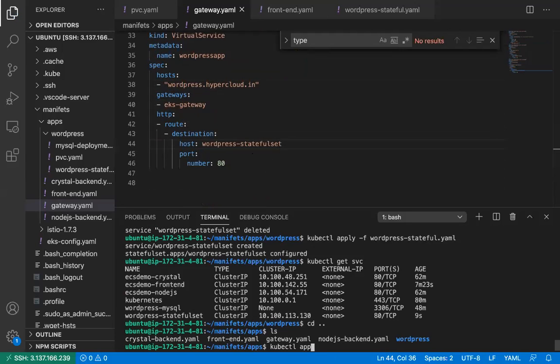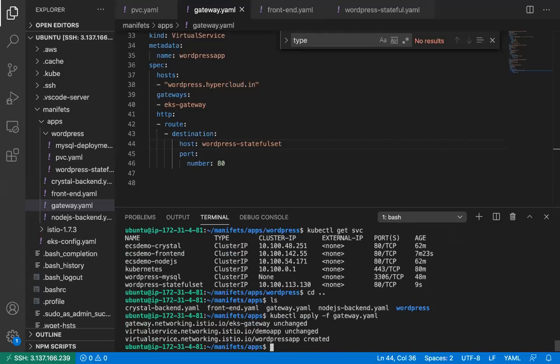kubectl apply. Yeah, one site will be configured now. Now if we go, let's check this one.